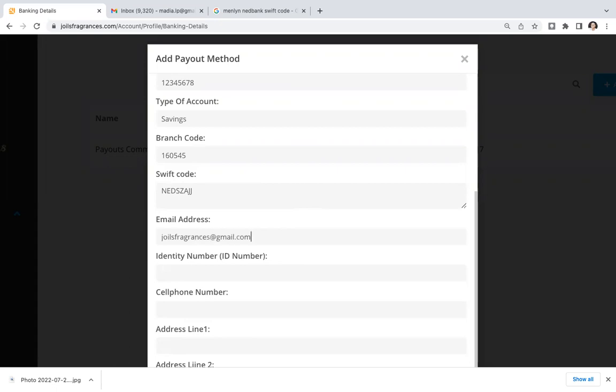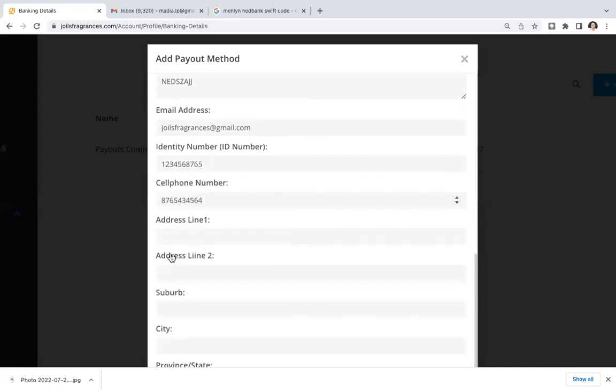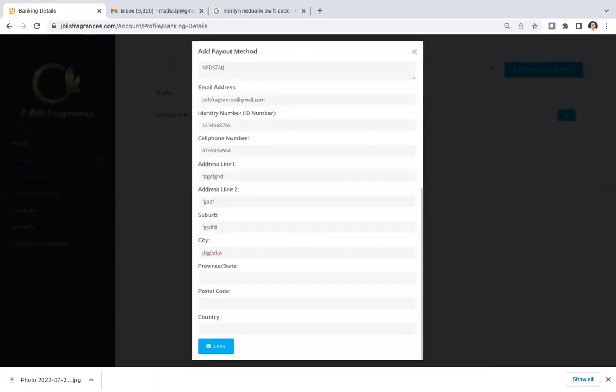You enter your email address, and then you enter your identity number there, and then you enter your cell phone number, and then you enter your address line where you stay, Pretoria, Joburg, wherever your address is, and then you enter the details there, and then city you enter. Remember, I'm just doing this for the presentation's sake. Province, you can enter Limpopo. Postal code, you enter postal code there.